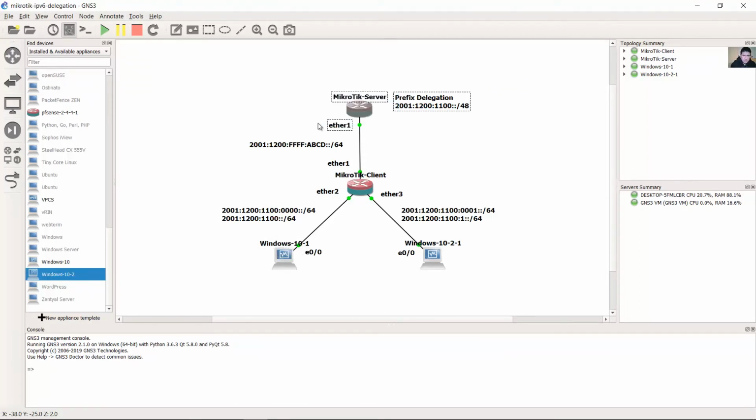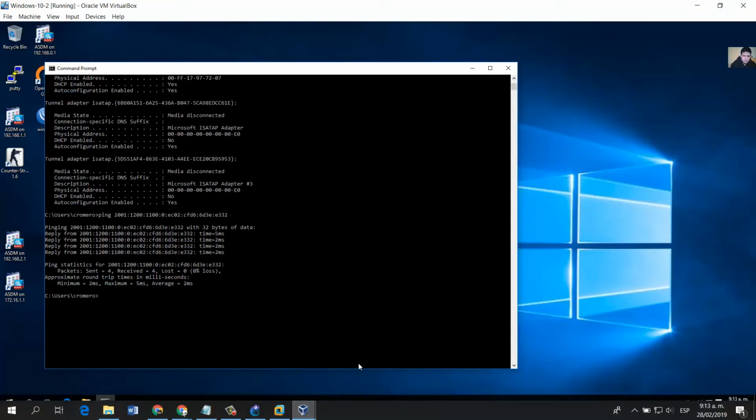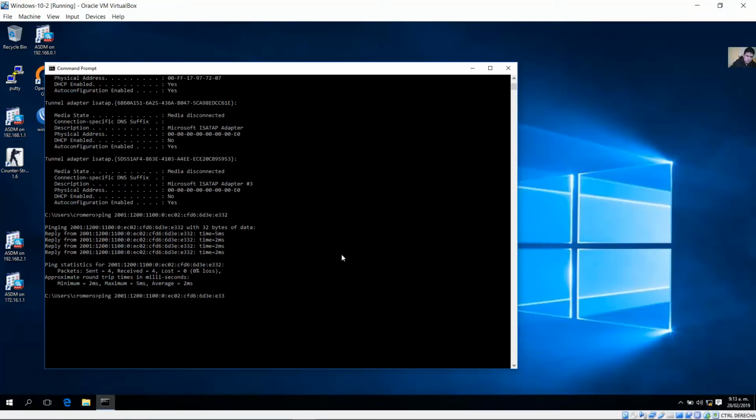Ping the server using this subnet, the first IP on this subnet. Success.